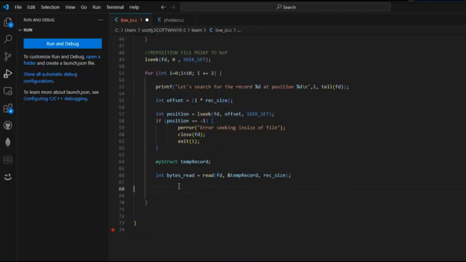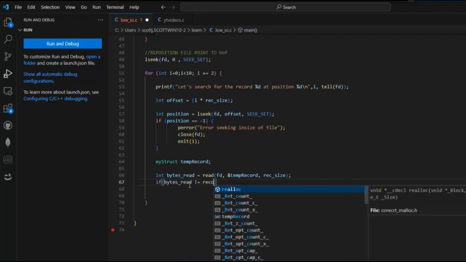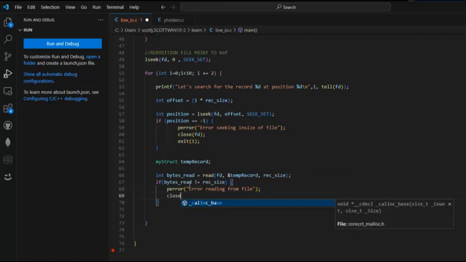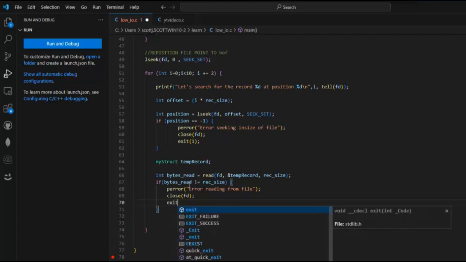Okay, cool. You know it. This could not be this size. This should be this size, but if we have an error, we gotta do something for that. So we're going to say if bytes read not equal the rec size, what are we going to do? Well, we're going to do that perror again. Perror reading. We're going to close FD and then exit.